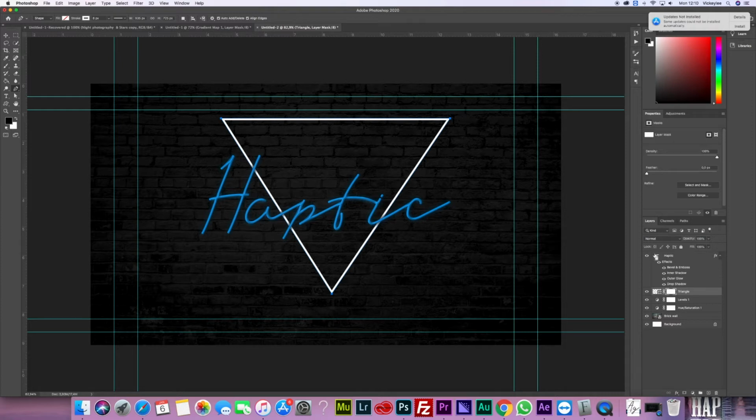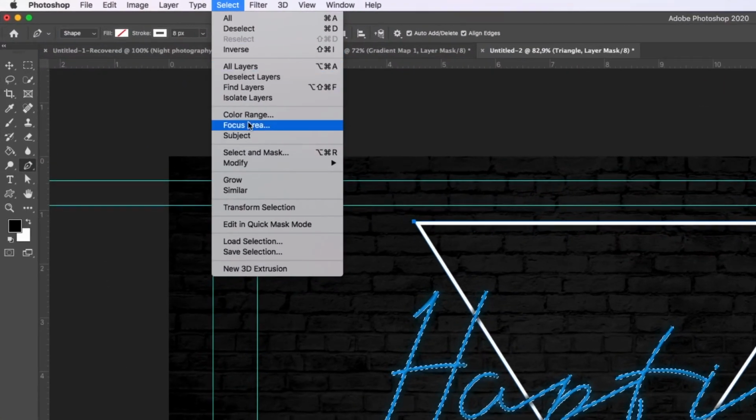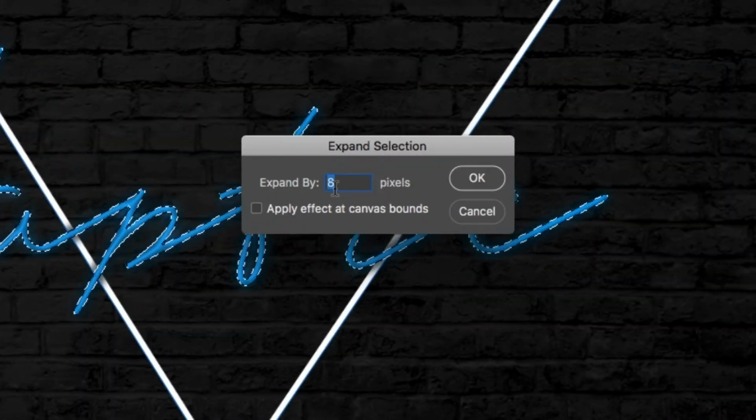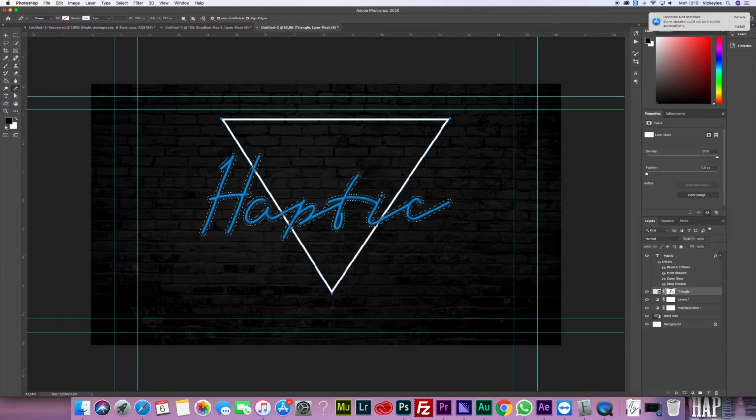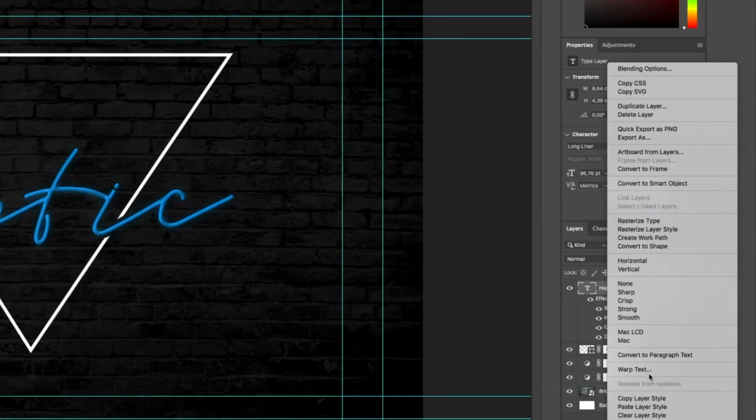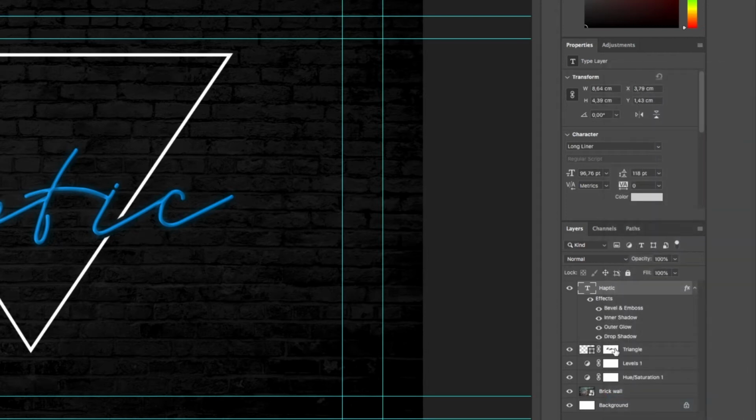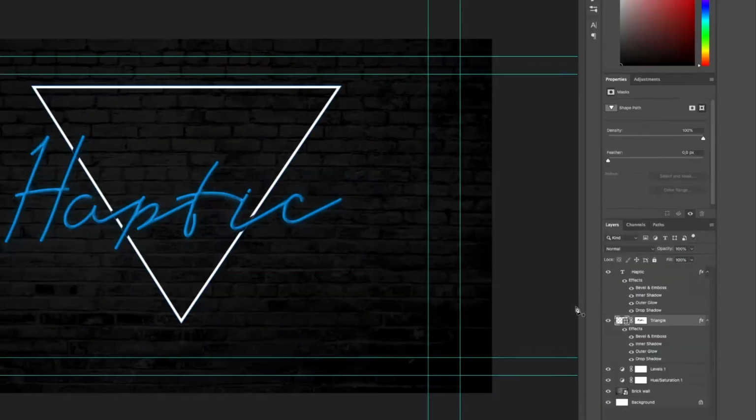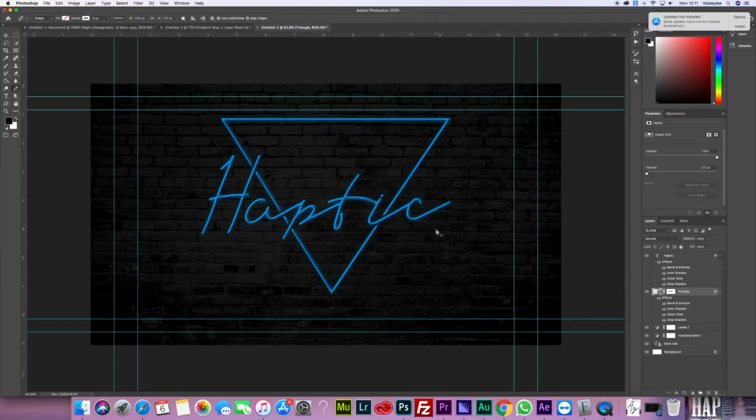Select your text. Go to select, modify, and expand. Around 8 should be good. Okay, and then you click Alt Delete on Mac. I don't know what Windows is. Figure it out. Then go to your text layer. Copy the effects of your text layer and paste it on your shape layer now.